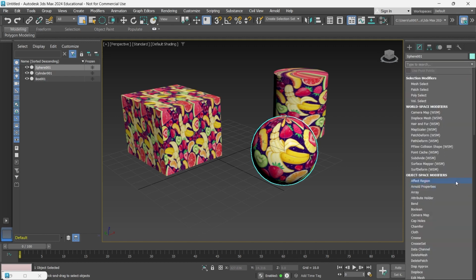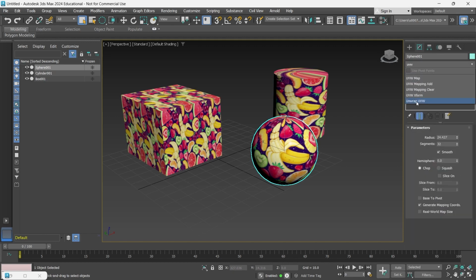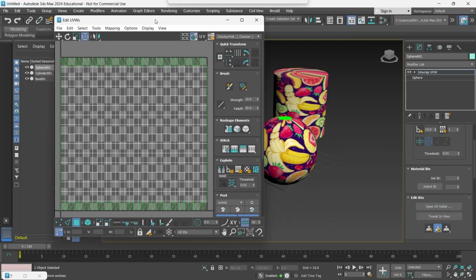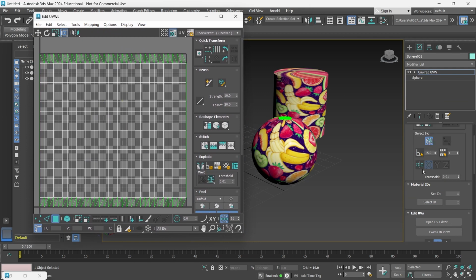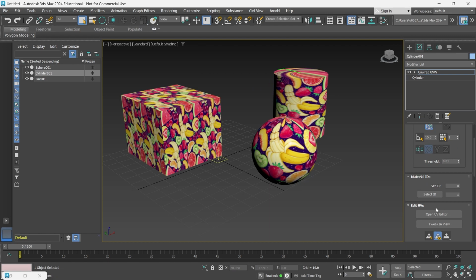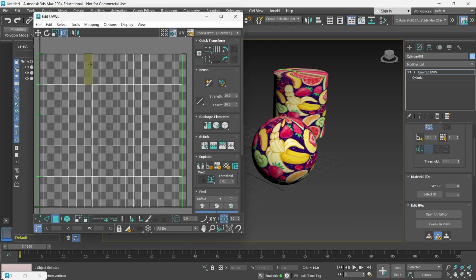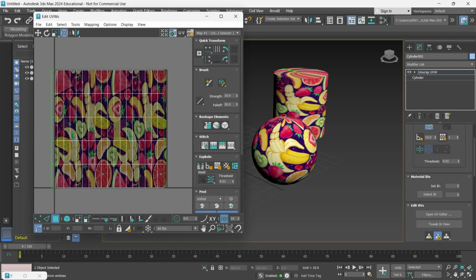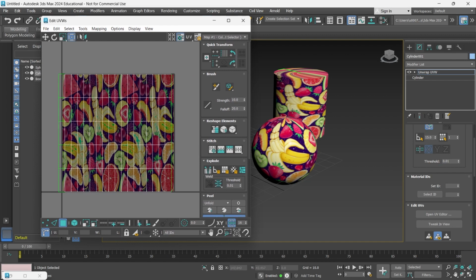If I select one of the objects and type in here unwrap UVW, and we click on the UV editor, this is like an unwrapped version of this 3D model here. And I can show you what it looks like for the cylinder as well. Here we go, the cylinder has been unwrapped here over the texture. Again, it's not something I'm expecting you to be able to adjust at the moment, but just to let you know, there is a part of 3ds Max that deals with how the image is unwrapped over the object.